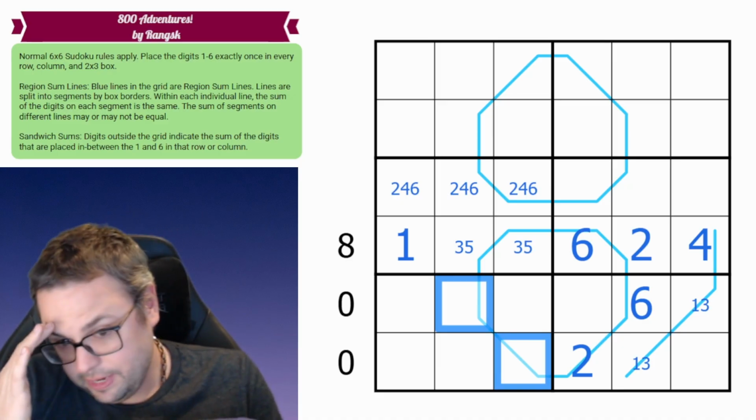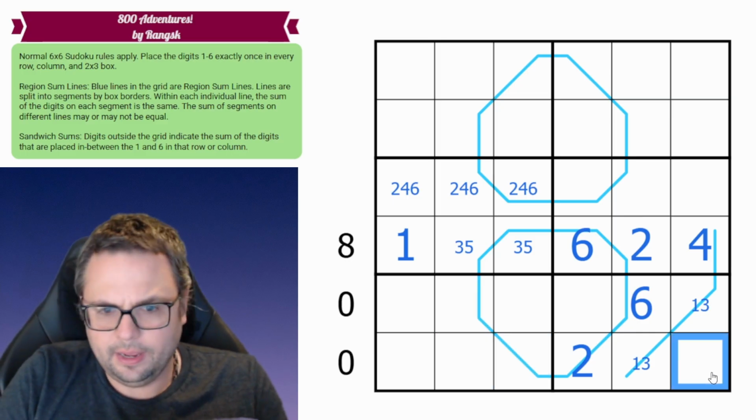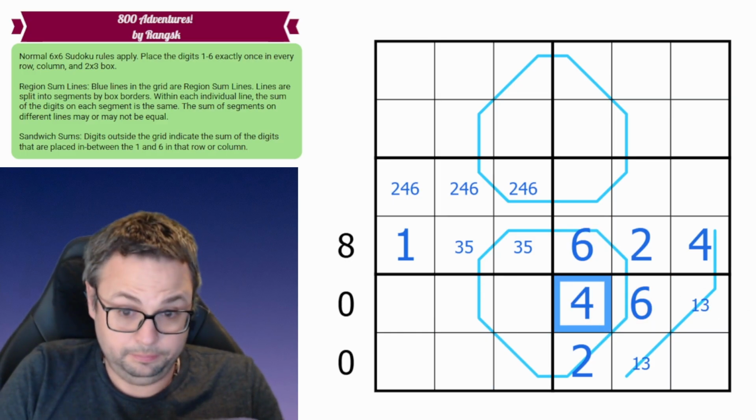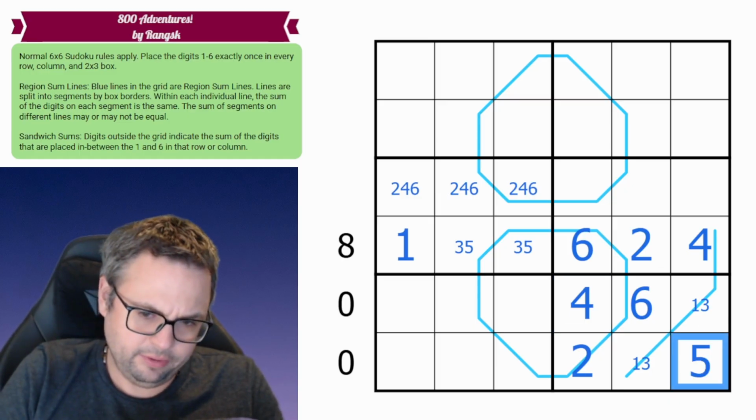These now can be 2, 6, possibly. Or they can be 3, 5. By the way, I noticed that just by Sudoku, 4 goes there. Oops. 4 goes there in this box, and 5 goes there.